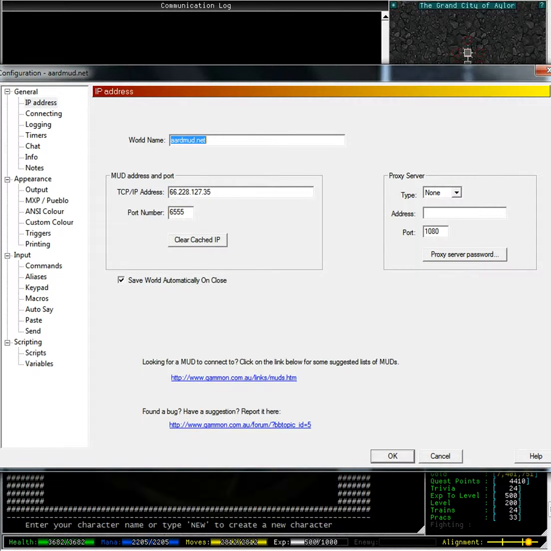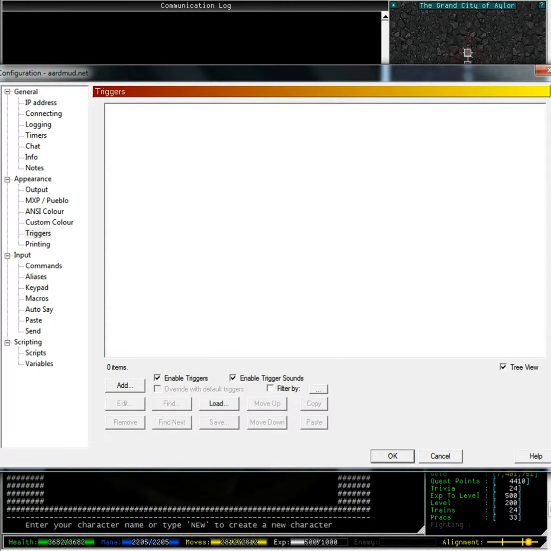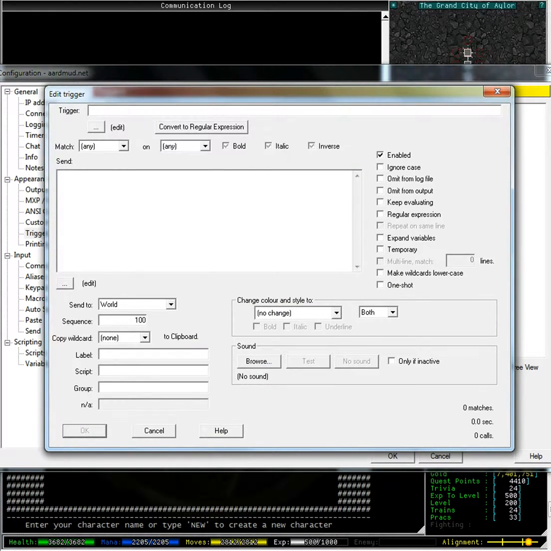Once here, we can select Triggers. Now we want to add a trigger. Now the trigger we want to add is for "your eyes glaze over." Now all we need to do is type "look."